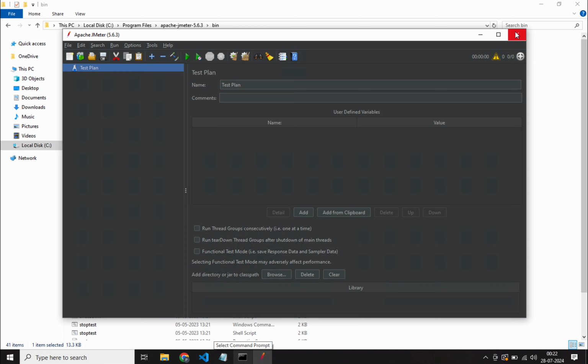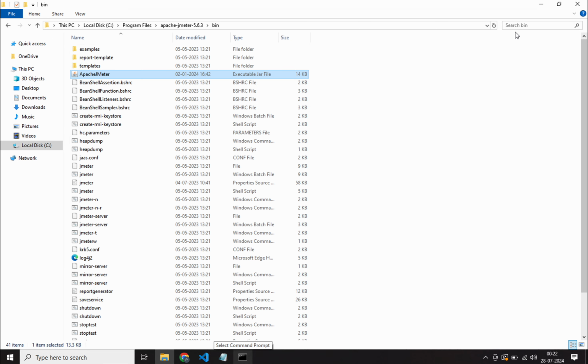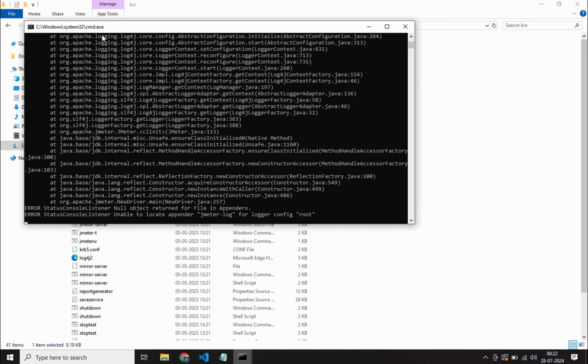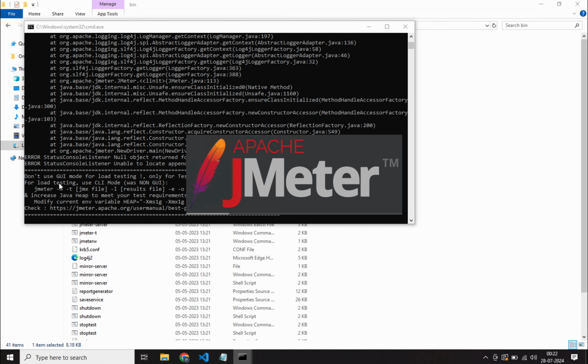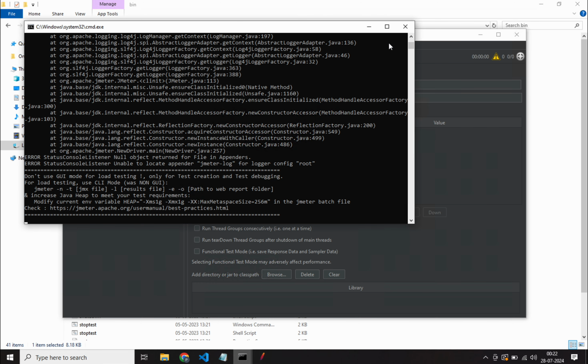I'll simply close it. There is another file, jmeter, which is a Windows batch file. Yeah, here it is. Okay, so I'll simply double click on it and this is also going to launch JMeter, but it is also going to open this command prompt, and then it is also opening JMeter for me.